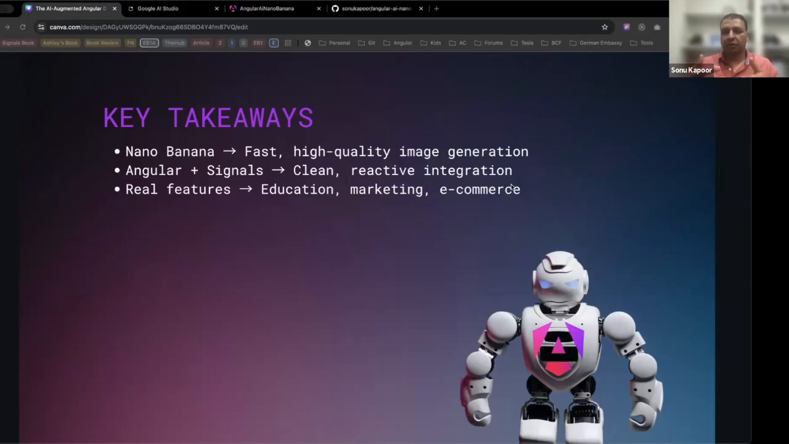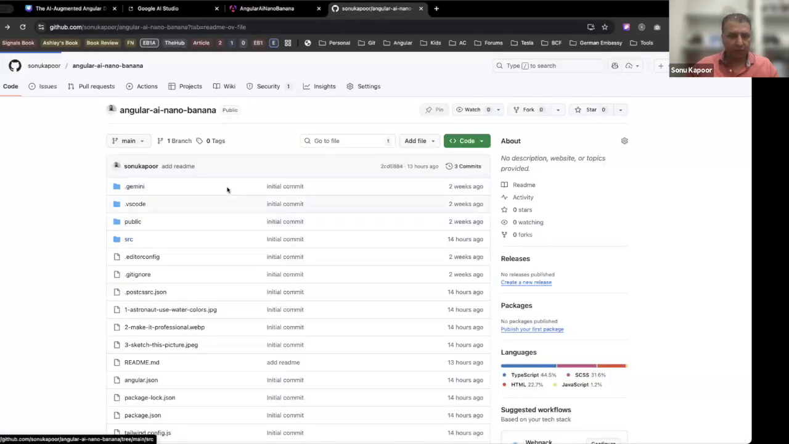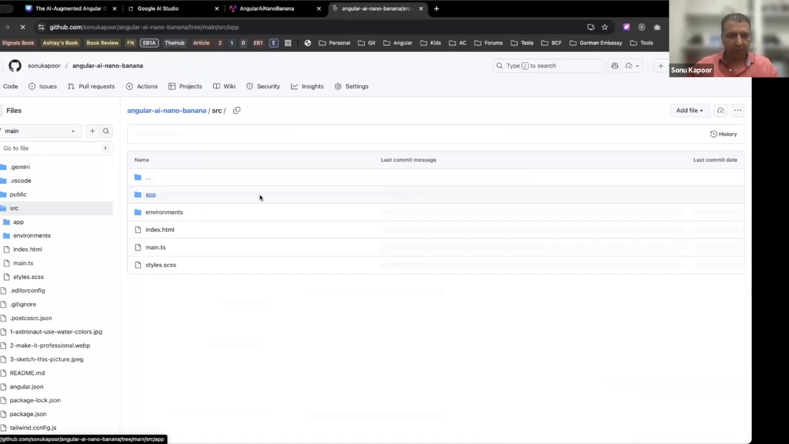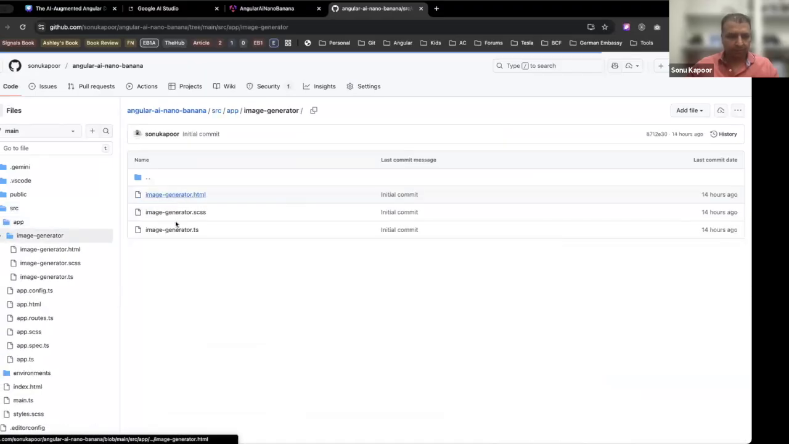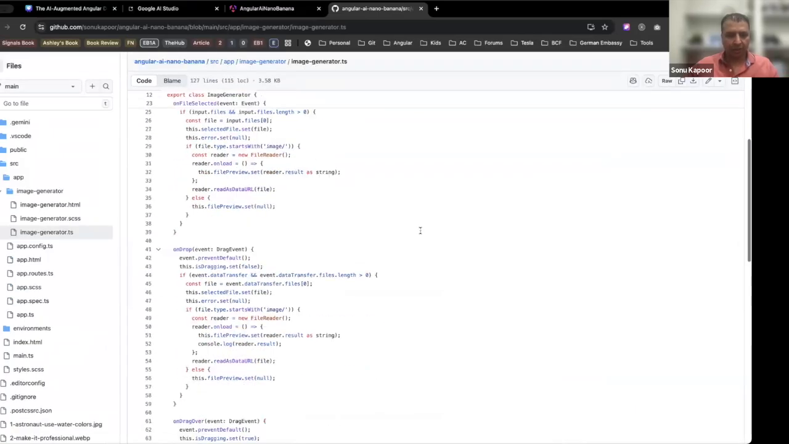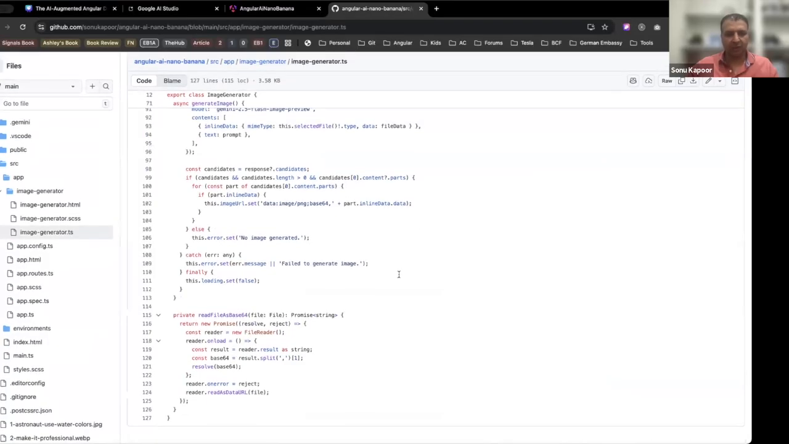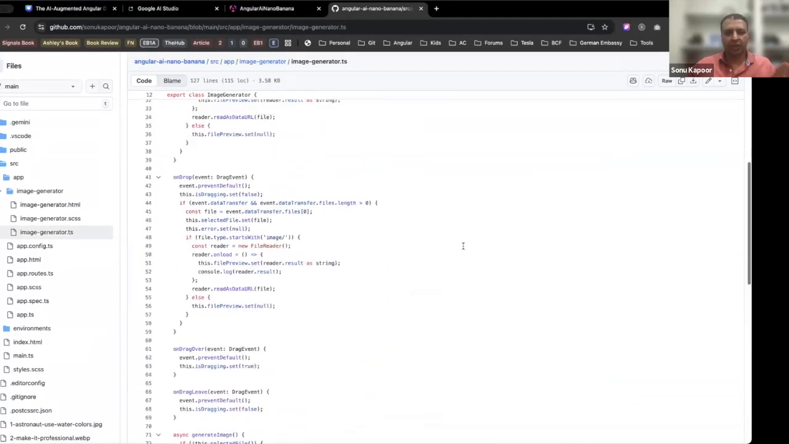The barrier to entry is really low. Literally, you just have to install the Gen AI package, get an API key, write a few lines of code, and you're done. Let me see if I can show you the code here quickly. So this is the entire code here. Let's see how many lines. It's actually more than 100. It's 127 lines of code. That's all you need to generate the image.